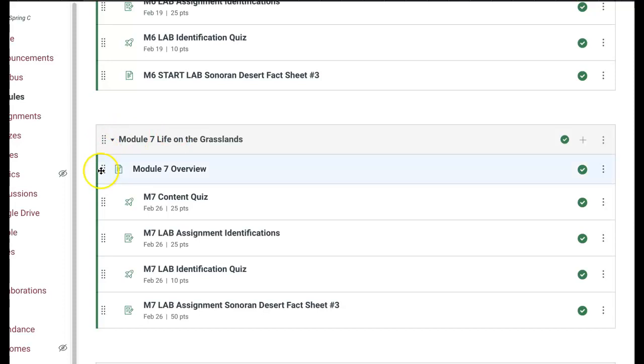Here's an overview of Module 7. You have your overview here with all your learning materials and assignments. You have your content quiz. Your assignment is about identifications. Then you're going to have an identification quiz. Then you have another assignment here. It's your third fact sheet. So let's go ahead and dive into the overview.